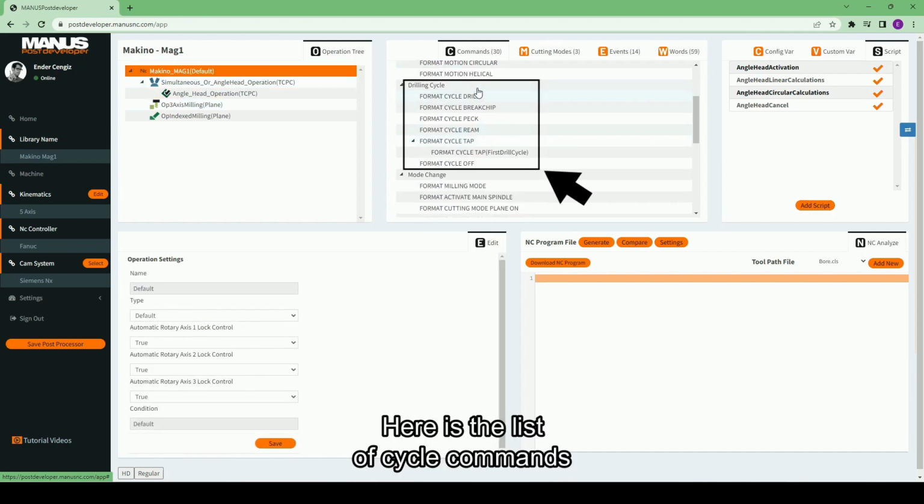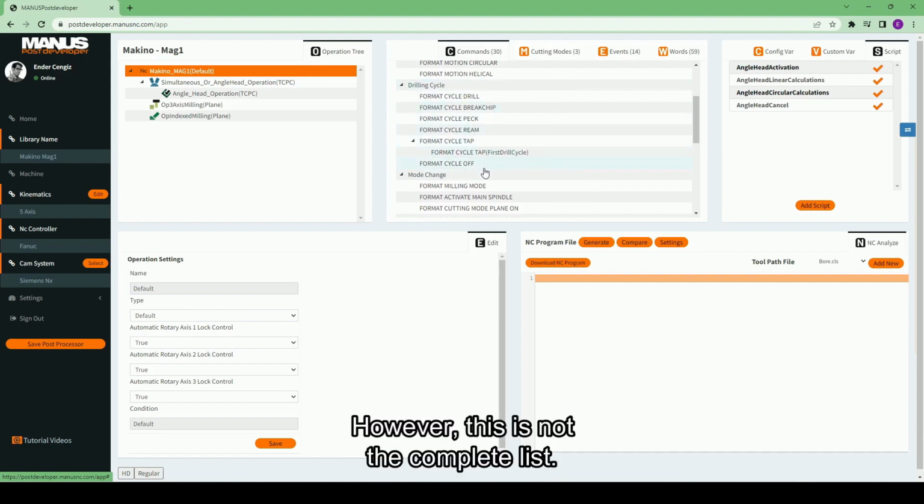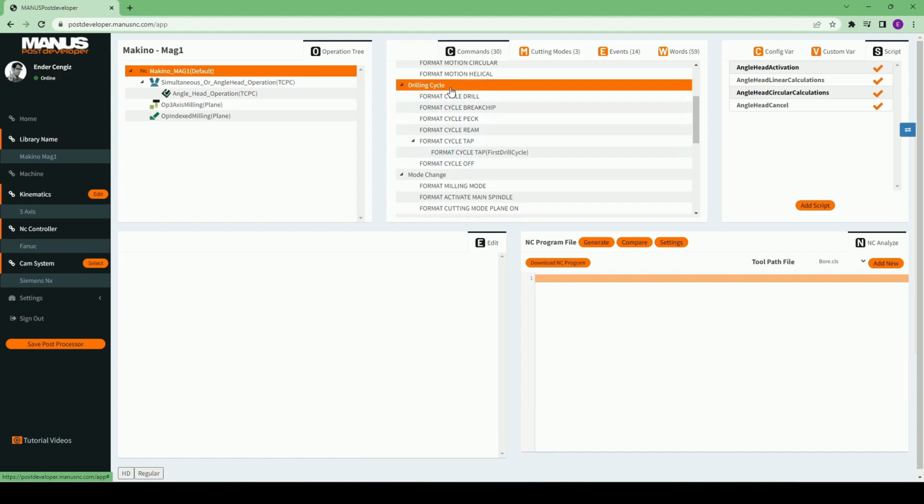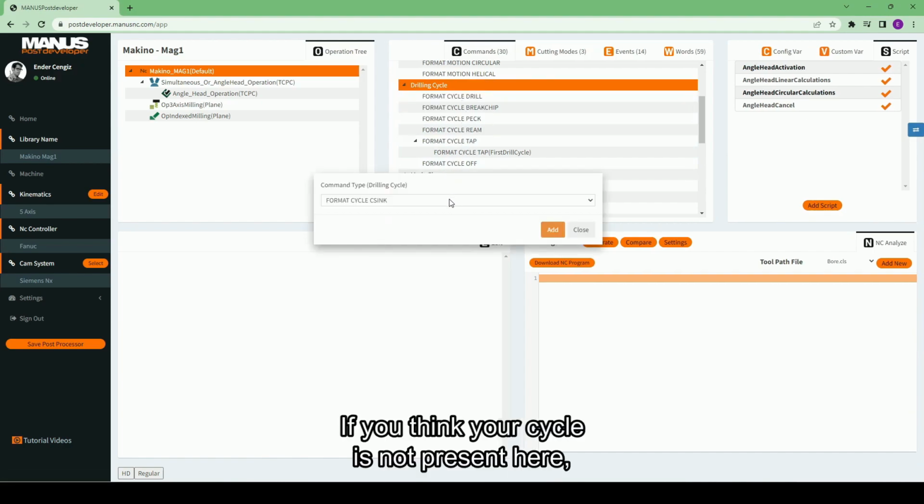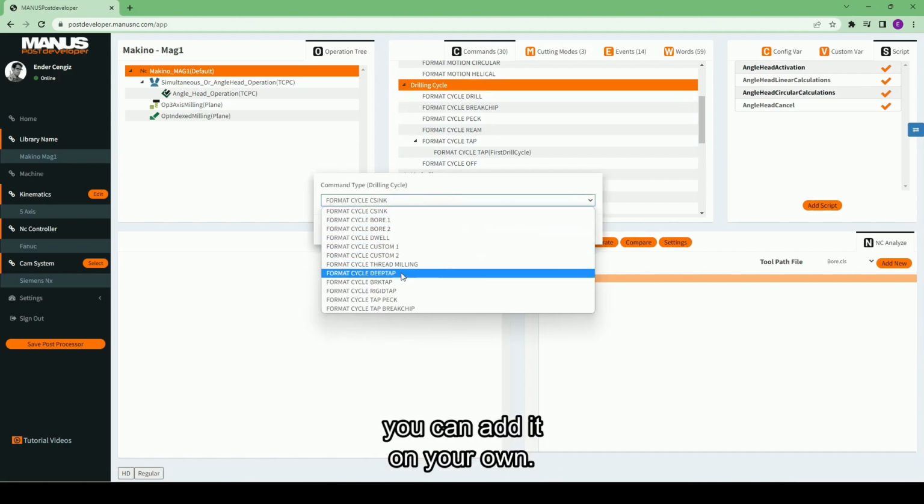Here is the list of cycle commands defined in this post processor. However, this is not the complete list. If you think your cycle is not present here, you can add it on your own.